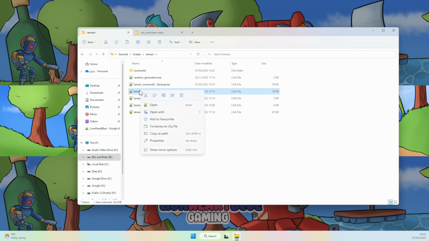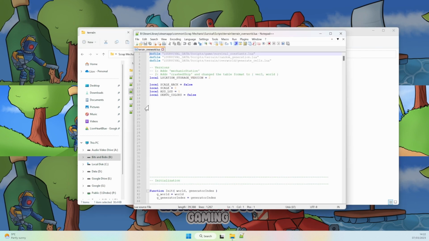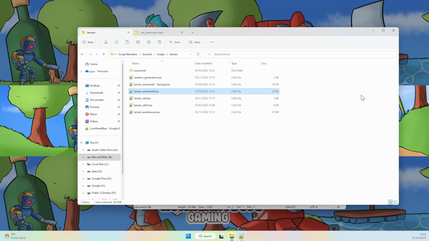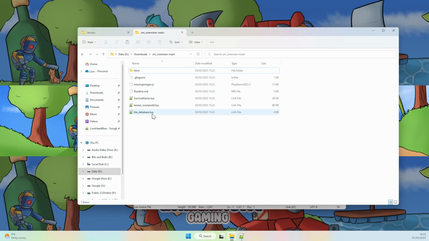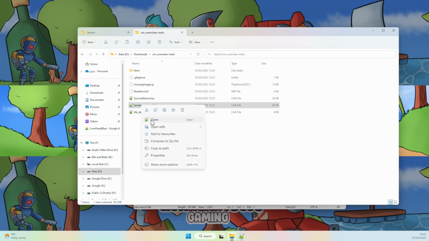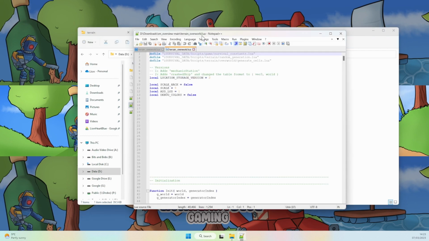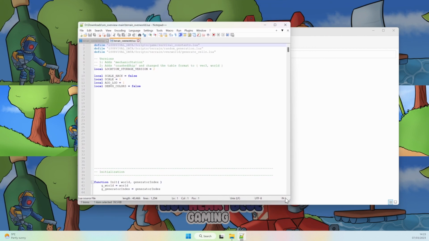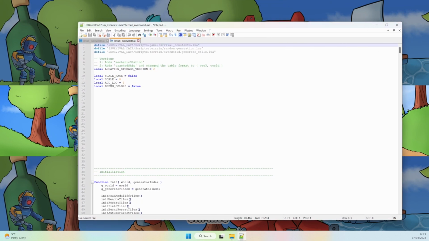We can open up terrain overworld.lua. And I'm using a tool called Notepad++, which is really good for things like this, but you can use Notepad that comes with Windows. It really doesn't matter. Now go to the downloaded files and open the same file in there. You can either position these side by side, or if you've got Notepad++ like me, you have them open in two different tabs. Just make sure you look at the path to where you're editing the file.